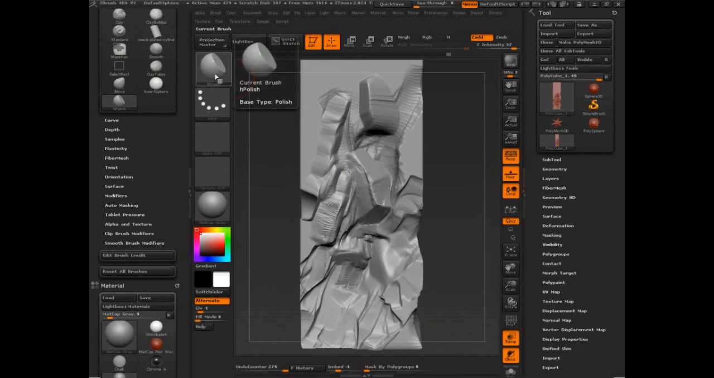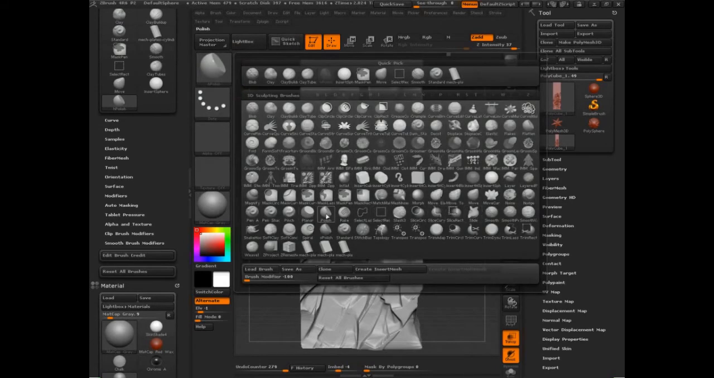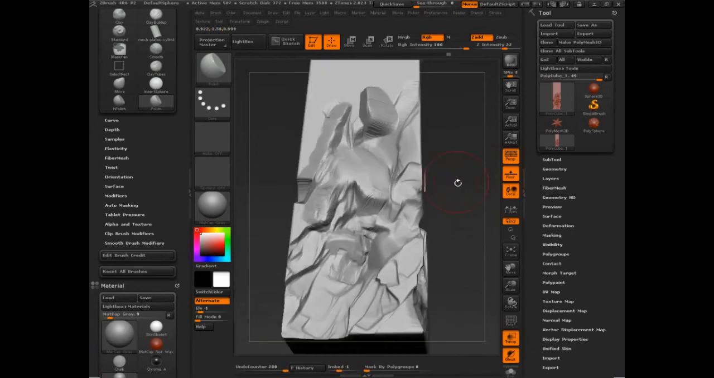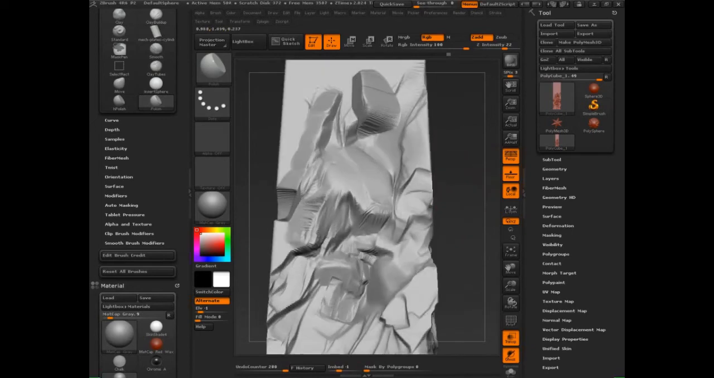Now, before I show you what this does, what type is it? Well, it's a polish. So let's select a polish brush as well. That's a polish type. Let's check out this brush first. Okay, I'm just going to brush for a bit, and then we're all going to discuss what this brush is doing.